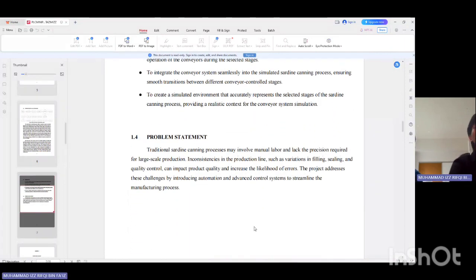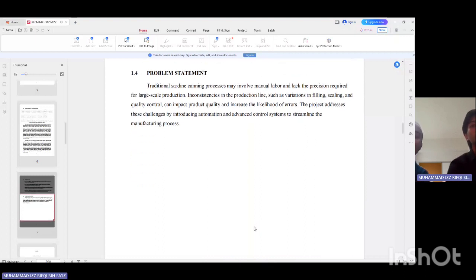So this is the problem statement for our project. The traditional sardine canning process involves manual labor and lacks the precision required for large-scale production. There are inconsistencies in the production line, so they increase the likelihood of errors and can impact product quality. So this project will address these challenges by introducing automation and advanced control systems to streamline the manufacturing process.